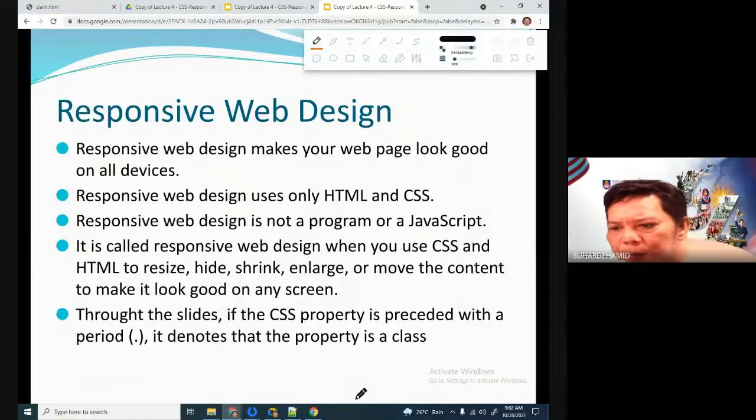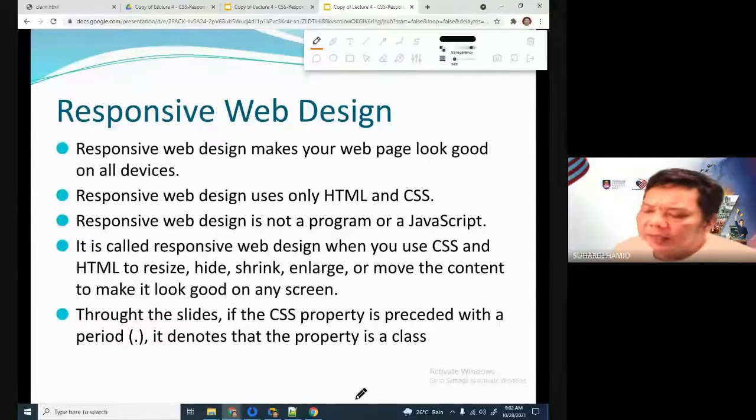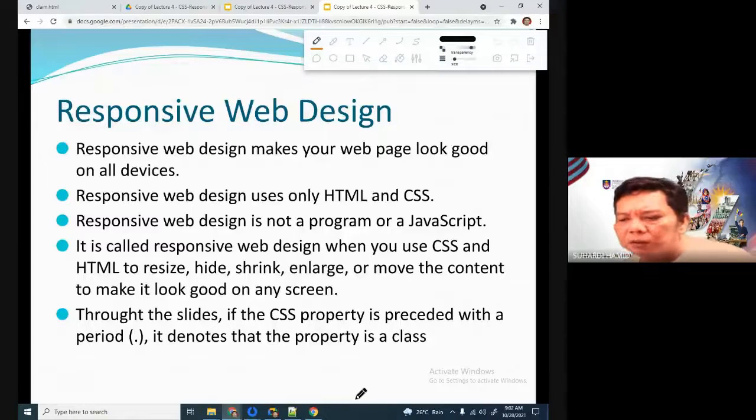Now, what is a responsive web design? It makes your web page look good on all devices. Responsive web design uses only HTML and CSS. Also, responsive web design is not a program or a JavaScript. So sometimes you may have to integrate JavaScript, but generally it can work solely on HTML and CSS.